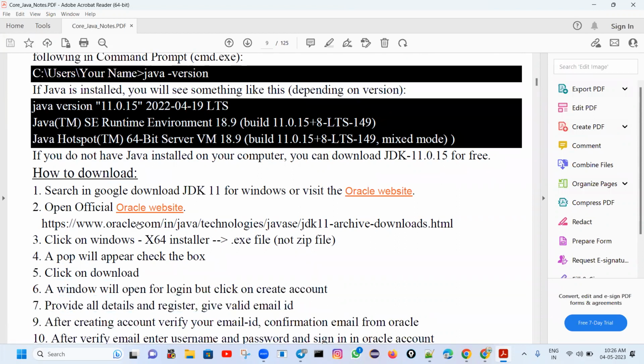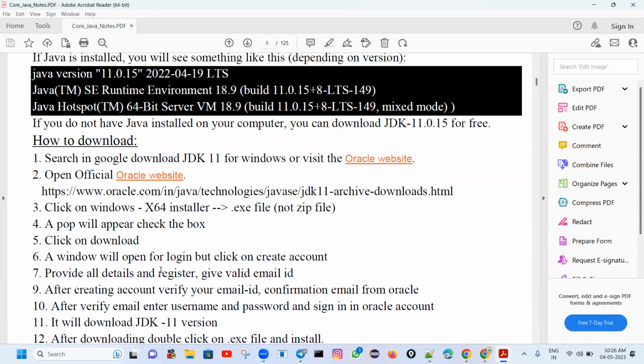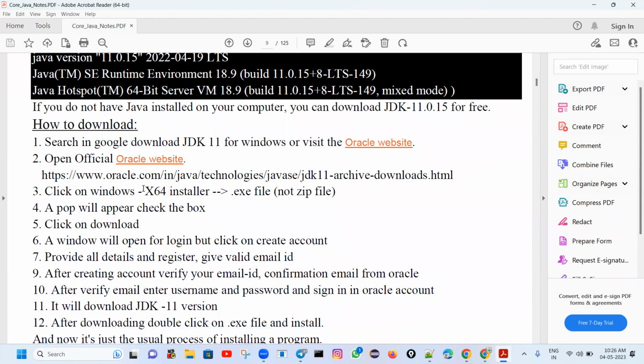Simply go to the Oracle website and download whichever version you want, like the stable version or the trial version. You can install anything, no problem. After that, click on the x64 installer, not the zip file, directly the .exe. If you download the zip file, you need to unzip it. So no need, directly download the .exe file.